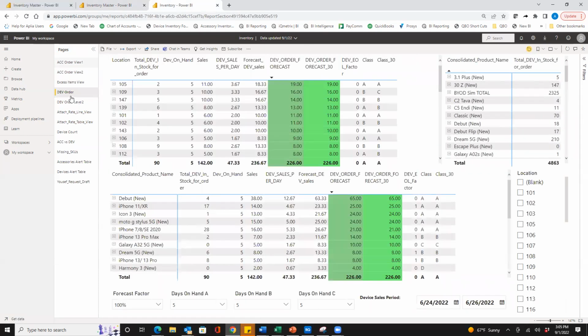And then we did the same thing for device ordering. With the devices, you're able to create the same thing. We segment and classify our devices the same way that we do with accessories. And so you could select here and then do your forecast factor as you see fit.